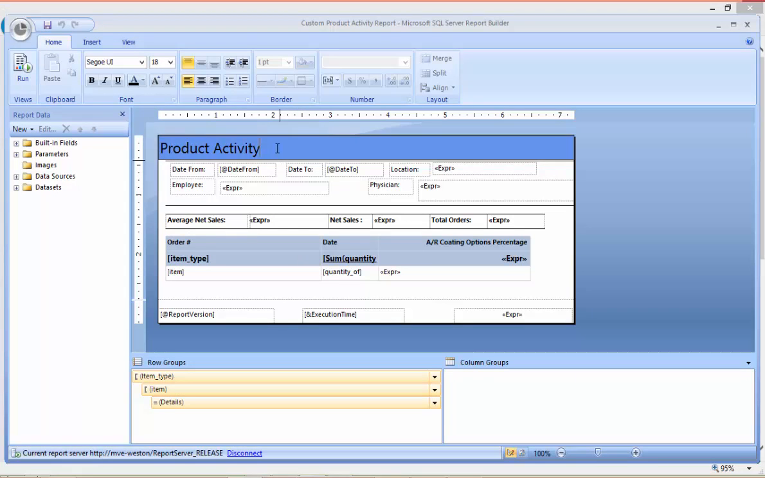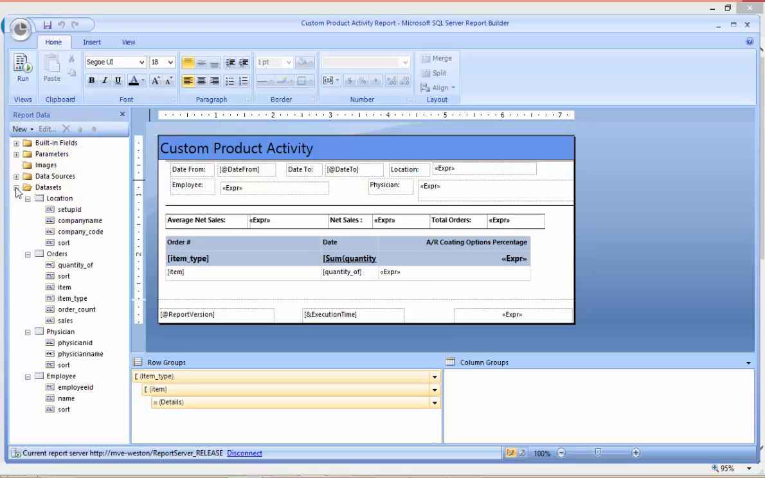Now, another thing that I can do here is change the name of the report that I see here on the title. So I'm going to go ahead and change that. And I can also look at my data sets that are available over here on the left-hand side under report data. All of these data sets are what are currently inside of this report, what make up this report.